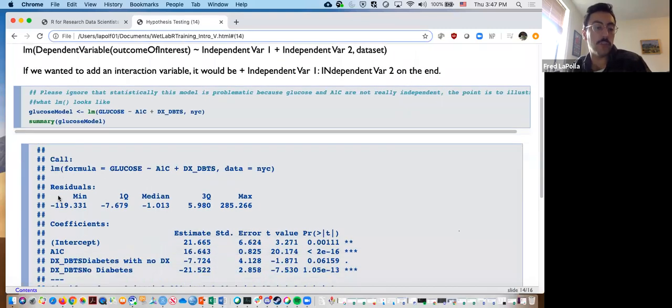information. So we could look at the residuals, so we could chart those. The assumption is going to be that the residuals are normally distributed. In this case, they're not. Also, while I'm using this to demonstrate LM, it's important to note that this is a bad model because A1C and glucose, while technically measuring different things, are very related.